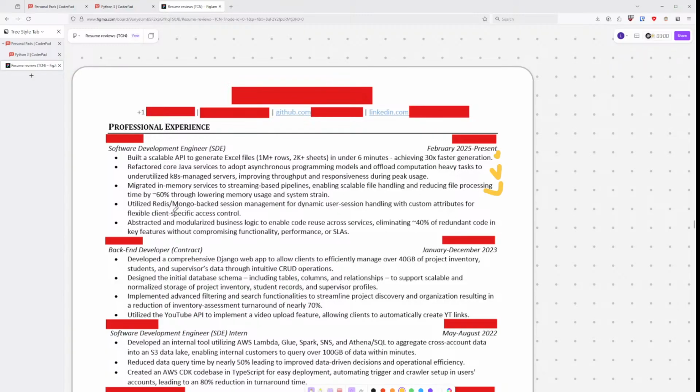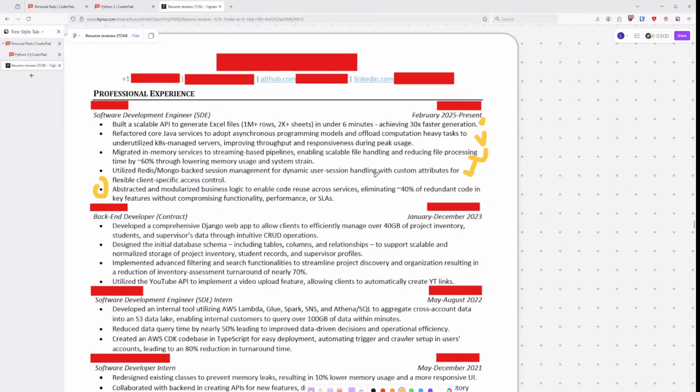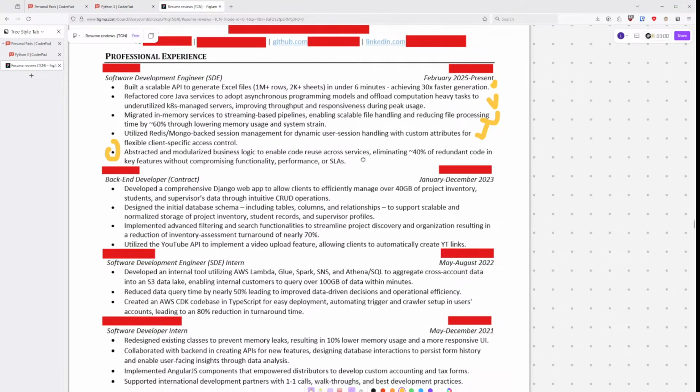Okay. Redis, Mongo-based backed session. Okay. Flexible client-specific asset control. I like that. That's good. Abstracted business logic code, and so on. Okay, this is a more mediocre point, but it's all right. Pretty strong showing over here. I mean, this is pretty good so far.